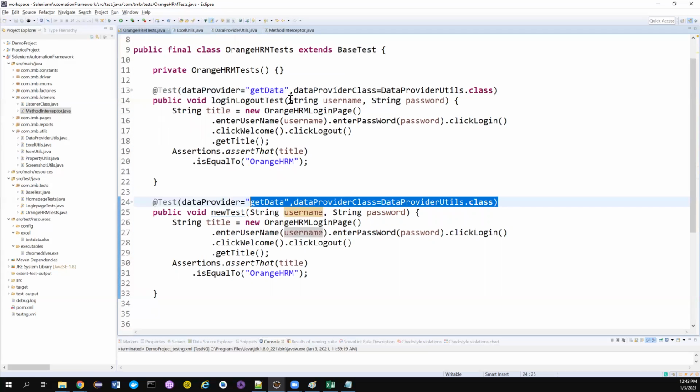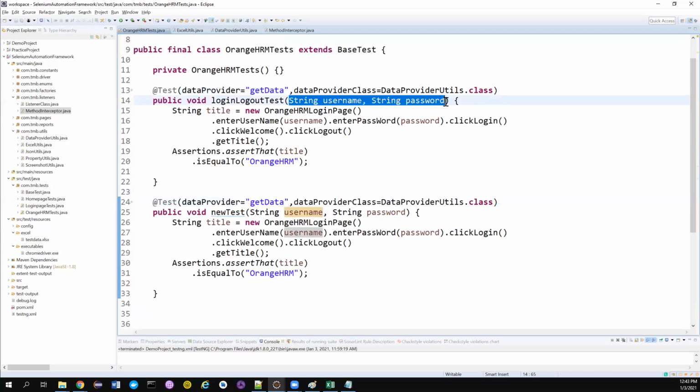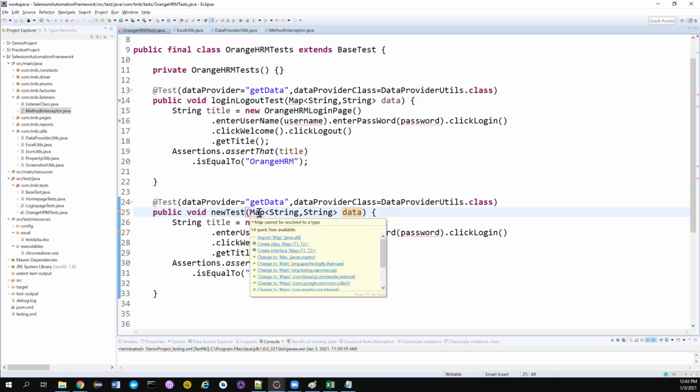Now, one more thing, if you notice, I'm returning everything in the form of a hash map, right? So this is an object array, and it is one dimensional, so my parameter to the test method is just one. I'm just giving Map of String, String. That's what my map is all about. So I'll copy this and paste it here. There is no more need to send all these things. If you have 100 parameters, I cannot pass 100 parameters. That's why we store everything in the form of a map.